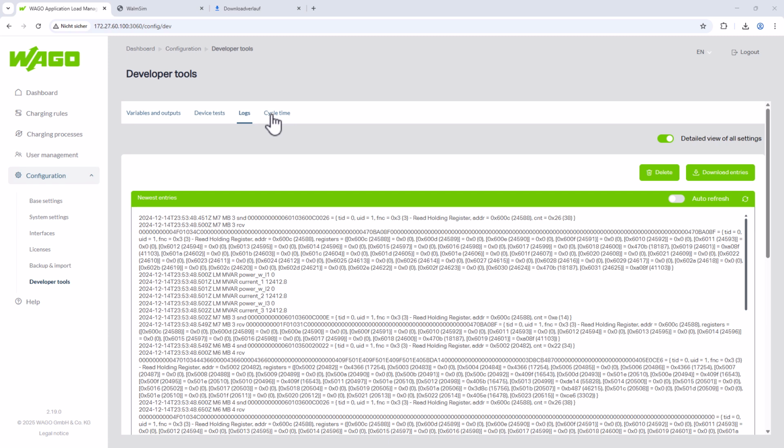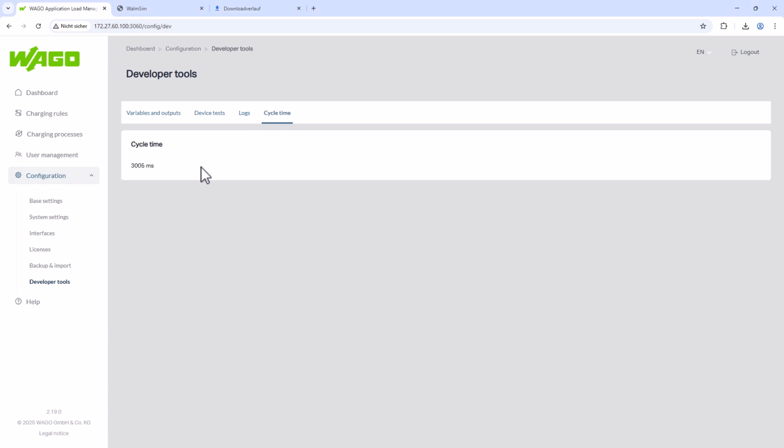The final tool in the developer tools is cycle time, the time the controller needs for one computation cycle, which is a quick way to check controller load. A value around 3000 milliseconds is good and indicates the load management is running reliably. Values around 30,000 milliseconds would indicate performance issues. In that case, review the configured control logic to remove unnecessary computations or consider a controller with higher processing capacity.